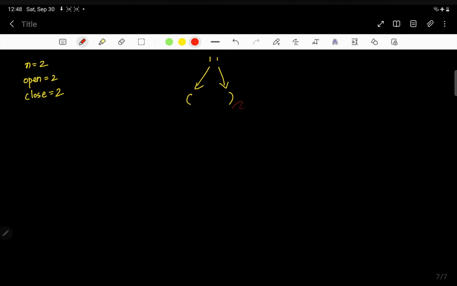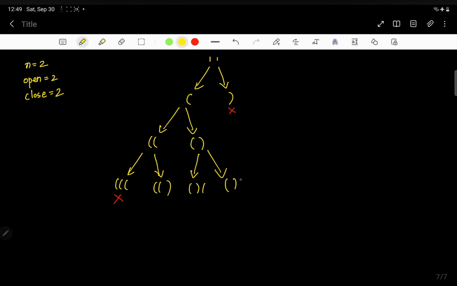If we choose a closing bracket, that becomes an invalid string and we will not continue there. So here we have two options: either we can choose an opening bracket or a closing bracket. Here also we can choose an opening bracket or a closing bracket, and whenever we choose another opening bracket, we have an invalid case because the number of opening brackets, that is 3, exceeds the number n, that is 2. So we will not continue there. If we choose an opening bracket here, it will still be a valid string, and if we choose a closing bracket here, it becomes invalid.